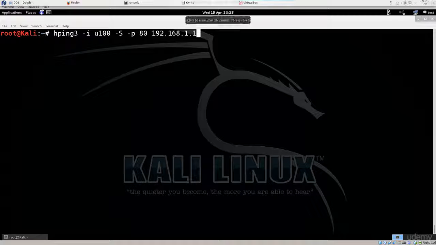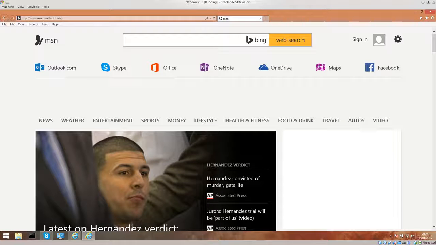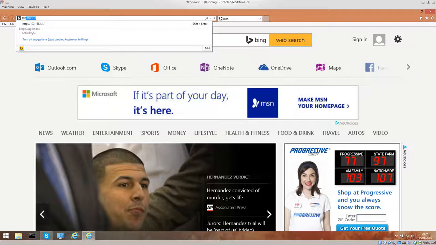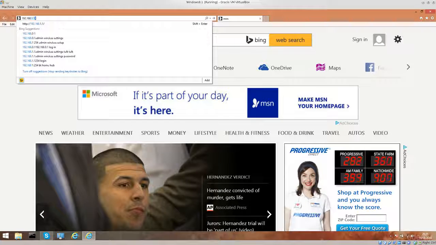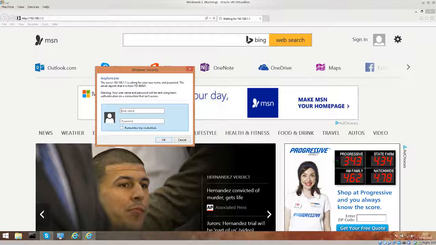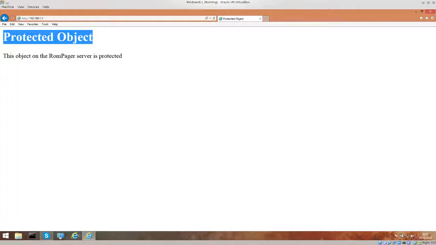Here, let me just open up my Windows machine, and I'm gonna open up Explorer. It doesn't really matter which browser you use. This is gonna work universally. So 192.168.1.1. This is my router web server site. It's prompting me to log in with my username and password. And if I say cancel, it's going to throw me here. It says protected object. The object on the ROM pager server is protected, and I can't access it.